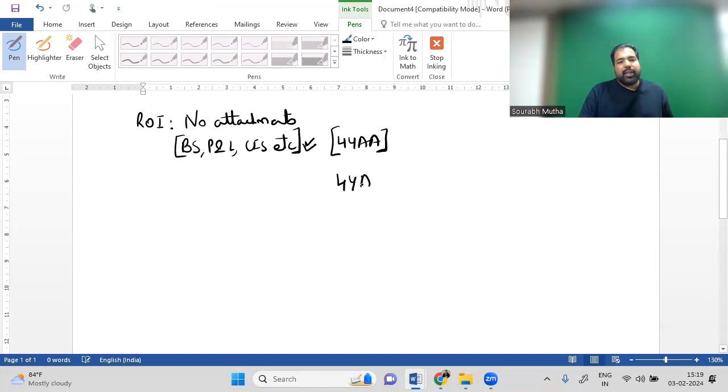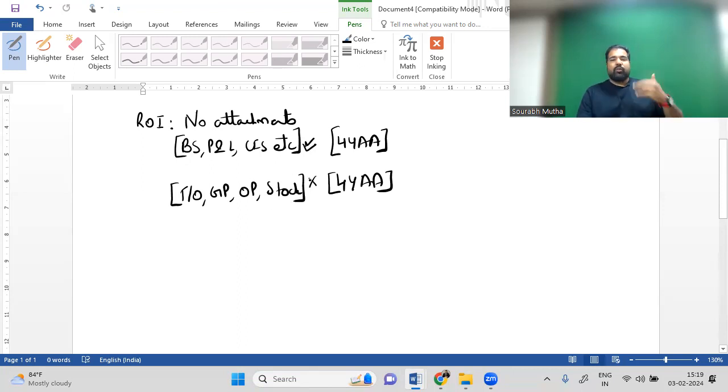But if 44A does not apply to you, that means you're a very, very small person, then you don't need to give all these books of accounts. You just need to give details of your turnover. How much did you sell? What is your gross profit? What is your operating profit? What is your stock that you have in your hand, etc. These are the details that you need to give. So depending on whether you need to maintain accounts or not, you need to give these details. And obviously, you need to verify the return as well.